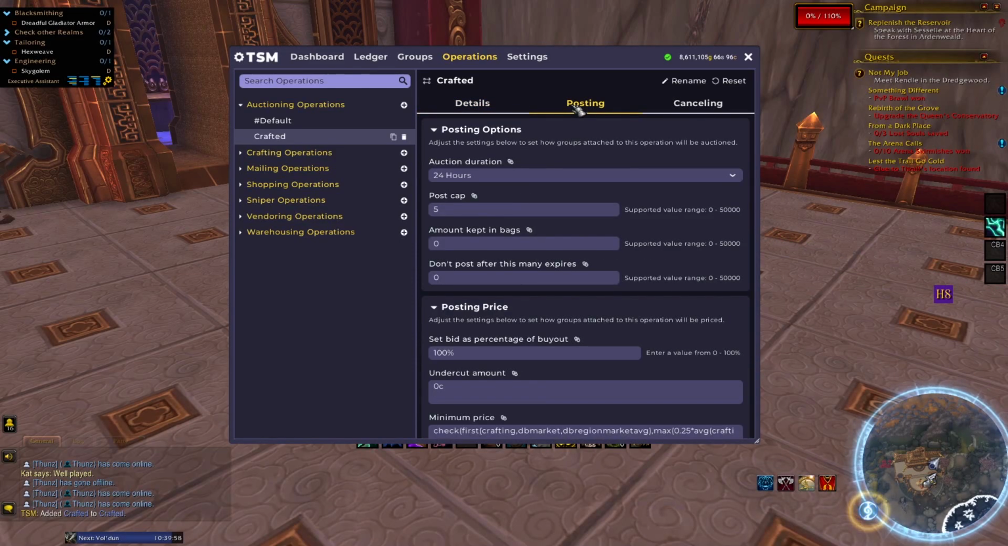The next tab you have is posting, which is basically the main tab of this operation. As you can see, it first starts off with basically just your options. So the first category you have is posting options.